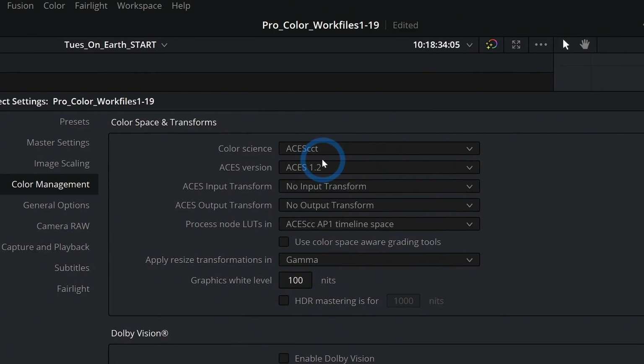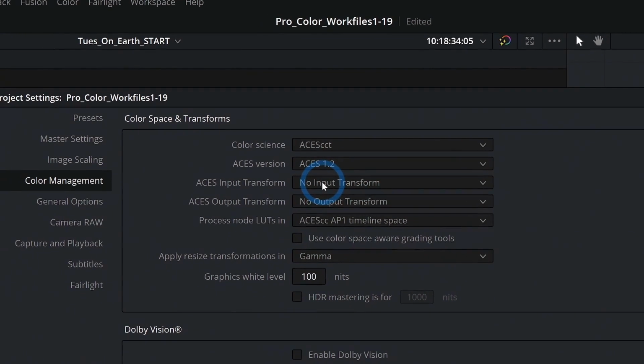ACES is basically the same idea as Resolve color management, but it's a little bit more generalized. ACES isn't just available in Resolve, it's available in Premiere and a whole bunch of other different applications. And some people swear by ACES, some people really like Resolve color management. It kind of just depends on your workflow.